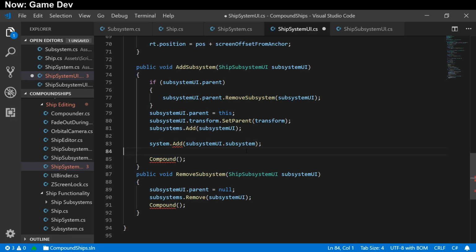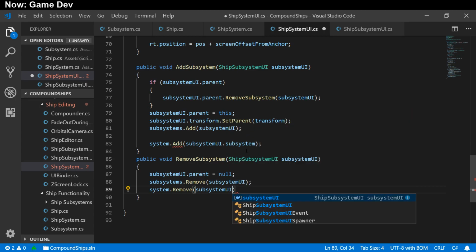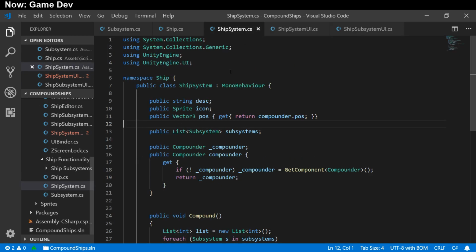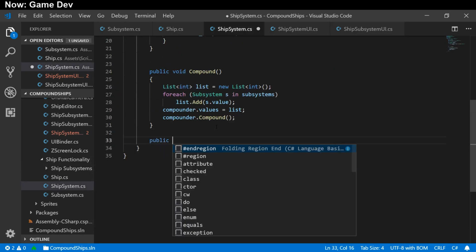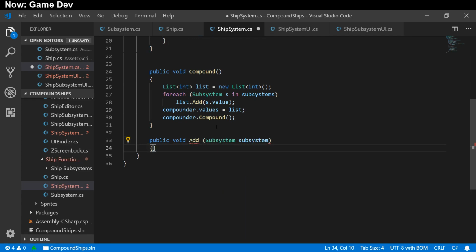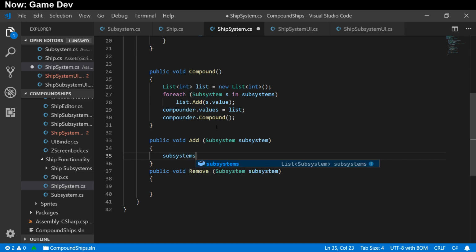And that's something that doesn't currently exist. We'll make it exist. We're also going to do system.remove subsystemUI.subsystem. And so over here in the ship system, we're going to need an add and a remove. Public void AddSubsystem(subsystem), and same thing with remove. We'll just say subsystems.add(subsystem), and of course the opposite, subsystems.remove(subsystem).